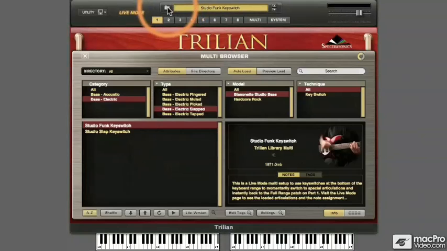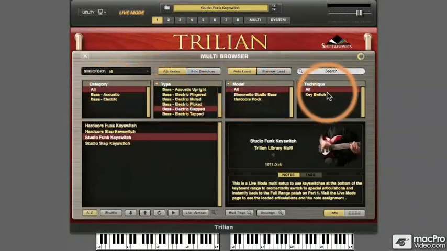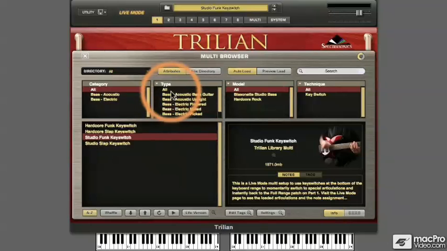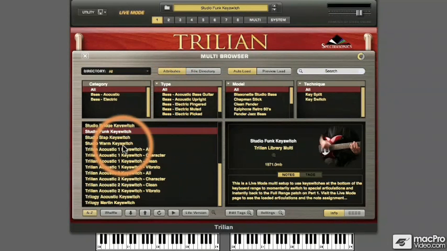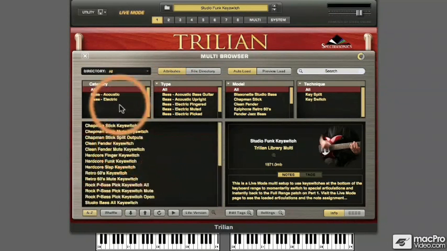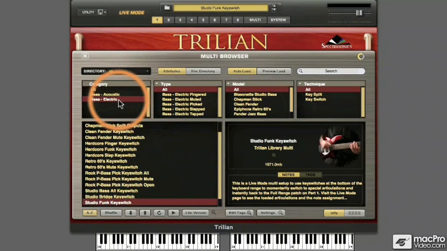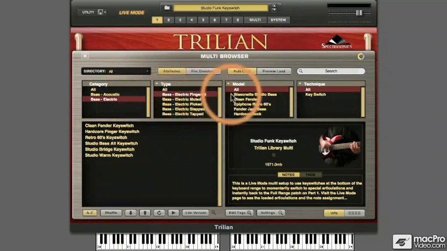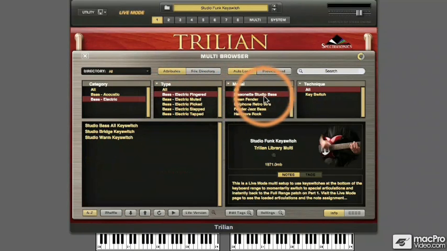I've loaded the Studio Funk key switch multi. Resetting category type, model, and technique to all, our results in the browser show us all available instruments. Choosing bass electric as our category and electric fingered as the type, I'll select Bissonette Studio Bass. The actual instrument recorded was a Music Man Bongo 5-string bass, and the player was Matt Bissonette.